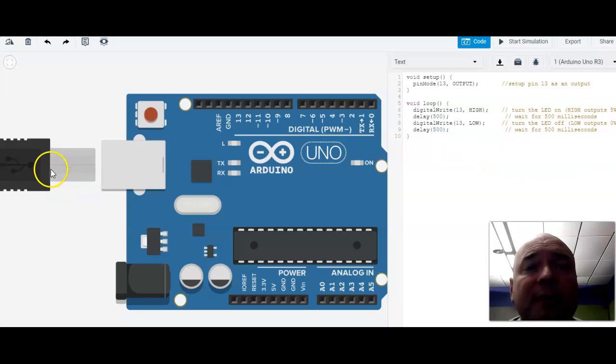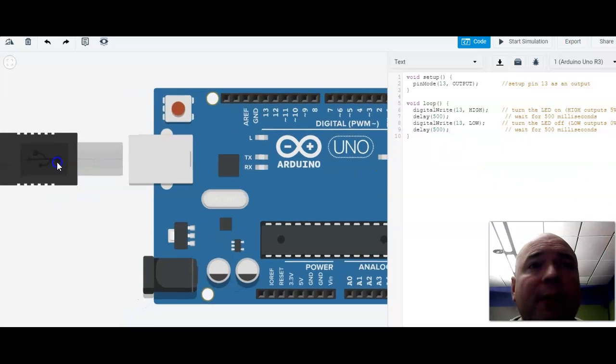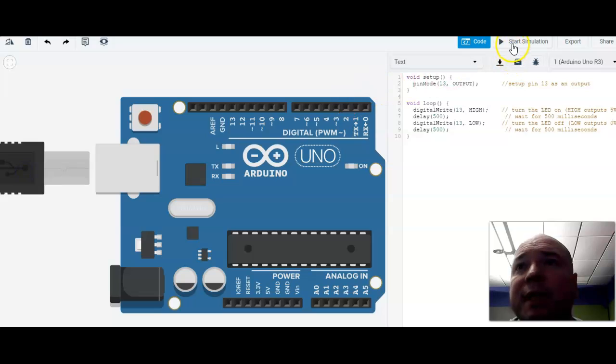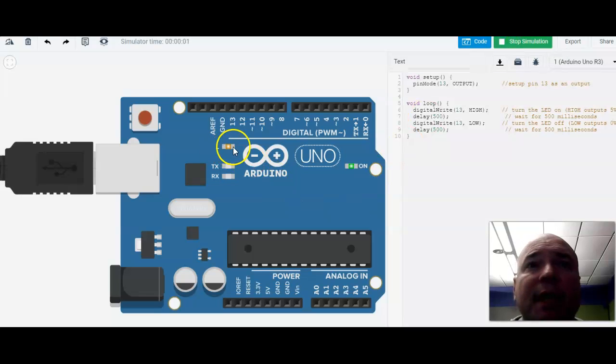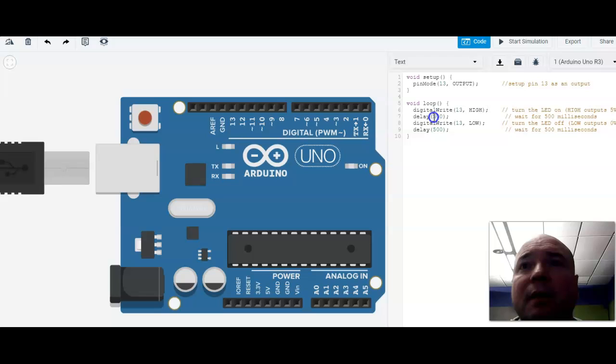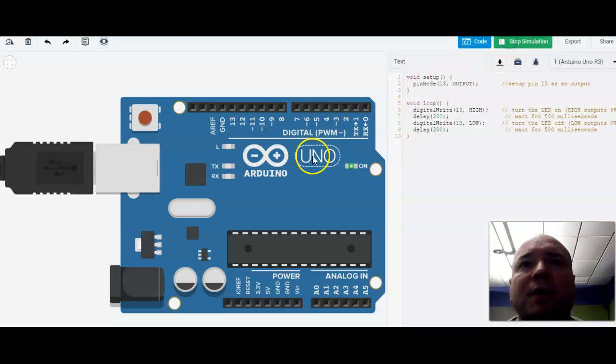Let's plug in our power and see how it works. In order to plug in our power for our Arduino board, we have to hit Start Simulation. That will automatically plug in our power and start our loop. And you can see we now have this running, blinking on and off. If we change our timing and make it 200 instead of 500 and start our simulation, you can see we can make the light blink faster. That's all for now.